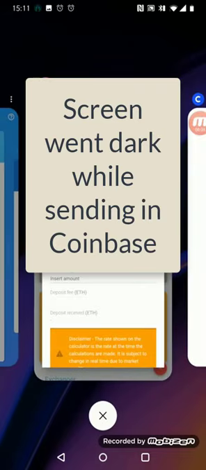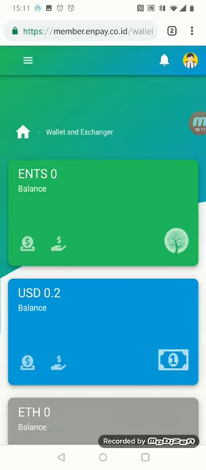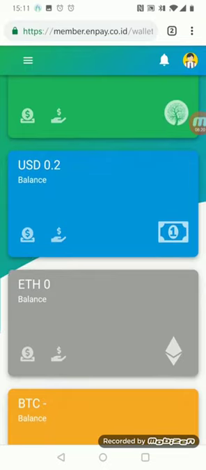Obviously, once this is complete, it will end up in the NPay account. This can take anywhere up to, sometimes it's quick, sometimes it can take up to an hour. So at this moment in time, I am just gonna nip over to NPay. I'm gonna close that down. Refresh that page, and you can see that my ETH balance is zero. So what I'm going to do now is pause this video until the ETH arrives. I will see you when I unpause this video.